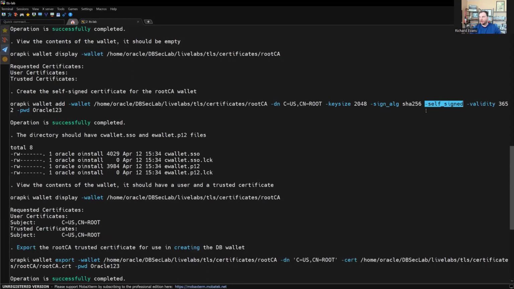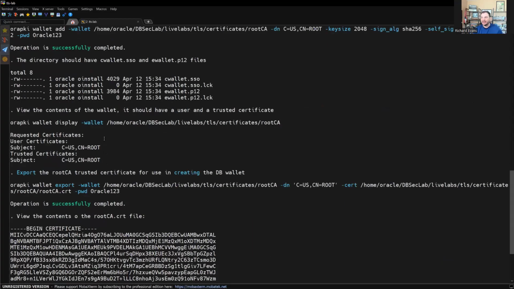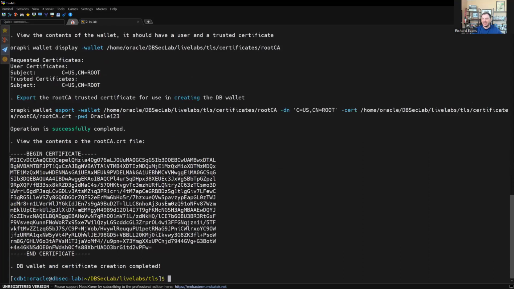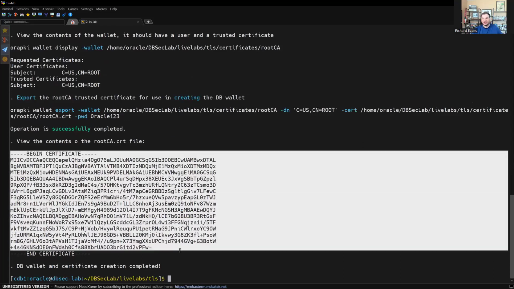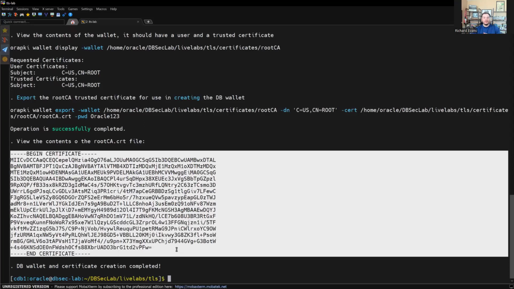It could be an intermediate. You could call it whatever you wanted. And then our validity here is for 10 years, so 3,652 days. That's a long time. You can set that to whatever you want, whatever your auditors or your regulators recommend. And here you can see that I've exported the root CA certificate. This is what we would use in our client-side trust store that Alan was talking about. This is probably the certificate you would use, because if you signed all of the databases with this certificate, then you would just have to maintain this one certificate on your client machines.